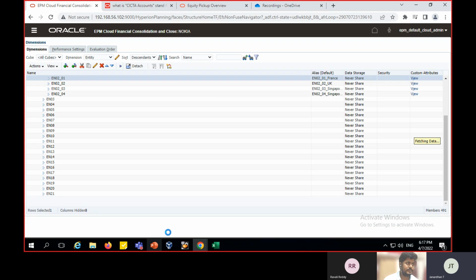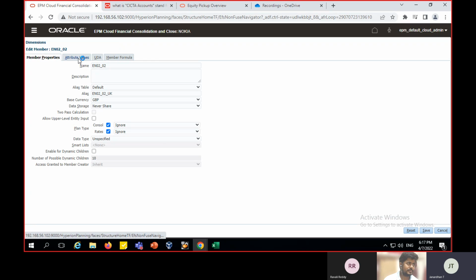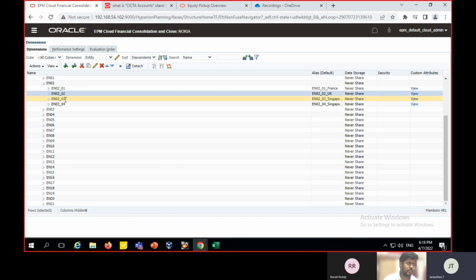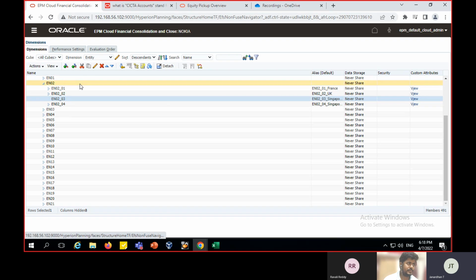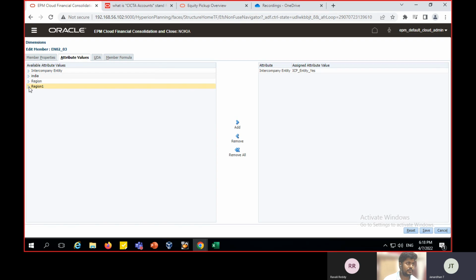It is saving. Then select EN02, expand the region, and click on Europe. Then click on save. Then again select EN02, click on the attribute values, select the USA, and click on save.